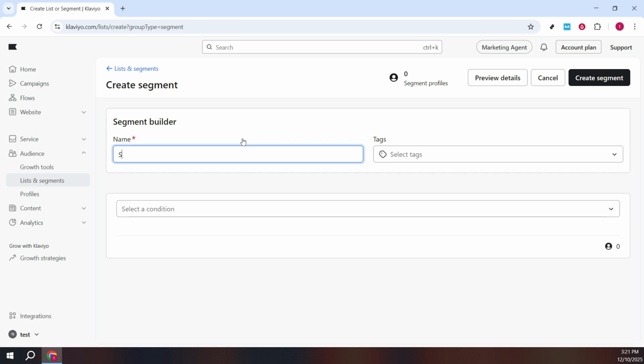If you use tags to organize assets, add those here too. Tags make it easier to filter and report on segments later. Now it's time to define who belongs in this segment.